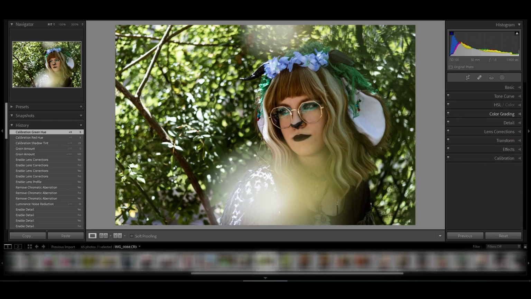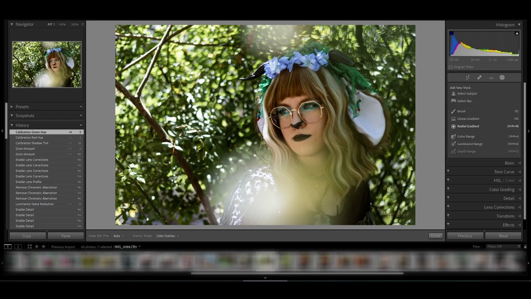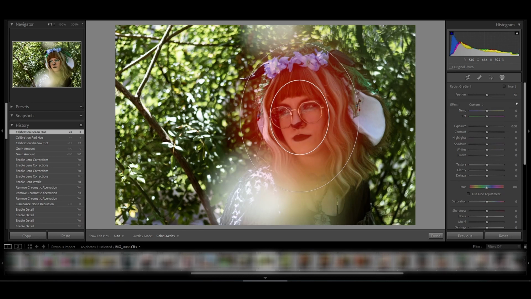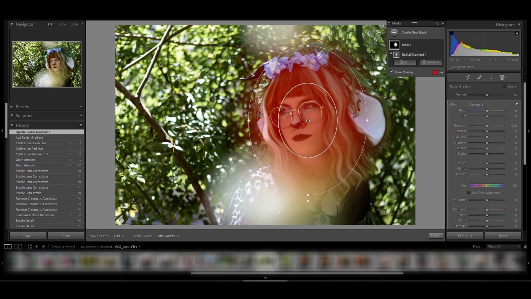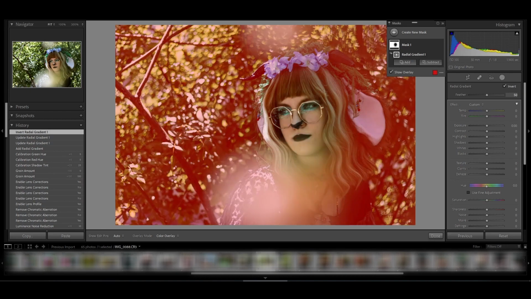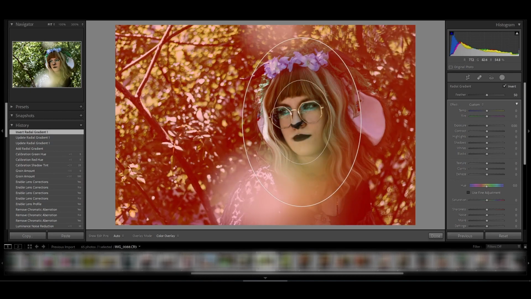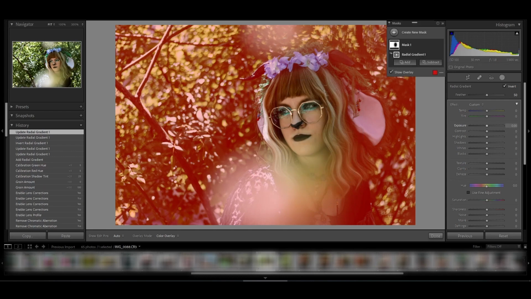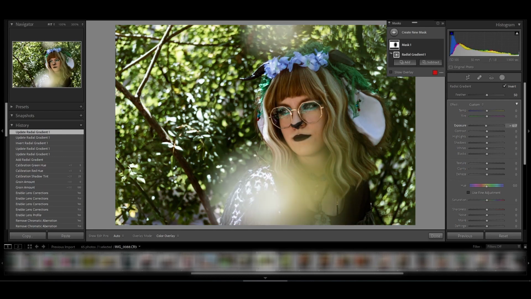So now we get to do the fun parts, which is creating a custom vignette to draw attention. You're gonna want to make a radial mask and put it around your subject. Then you want to invert the mask and just make sure that everything is lined up the way you want it. And then you're just gonna pull the exposure down just a smidge, just a hair.